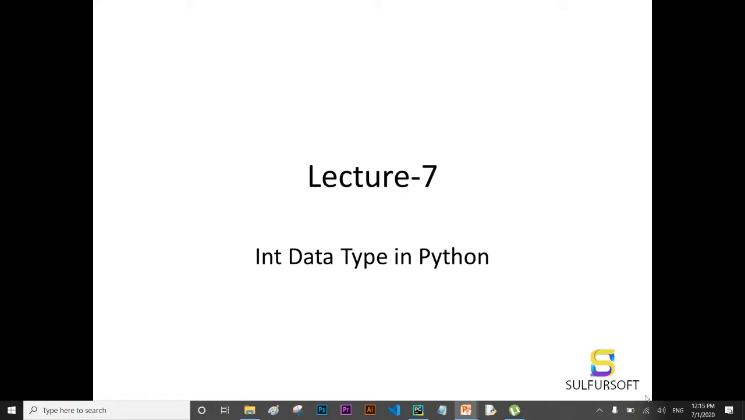Today we are going to start lecture number 7 of Python Mega Course. In this lecture, we will discuss what is int data type in Python. The in-depth knowledge of int data type will be delivered in this video. Moreover, we will also discuss different base conversion and how Python gives us flexibility to convert one base to another base very much easily. What are the bases?